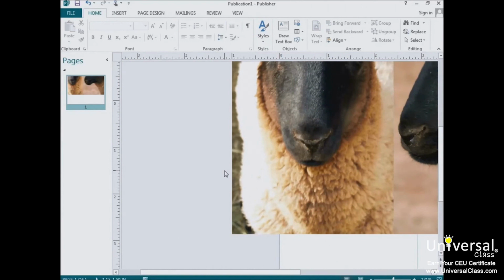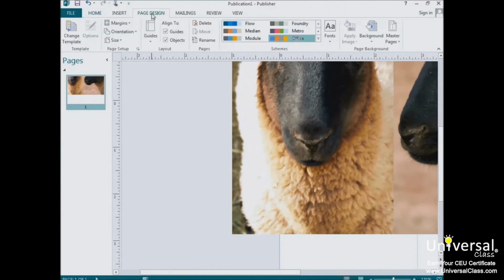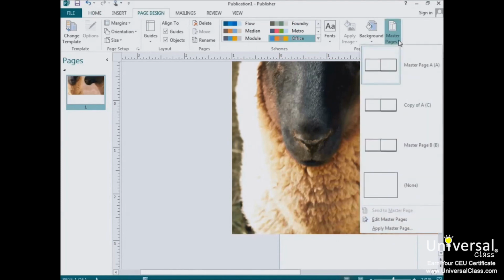You can also use master pages to apply backgrounds. To do this, go to the Page Design tab, click on the Master Pages drop-down menu, and then select the master page that you want to use for the background.